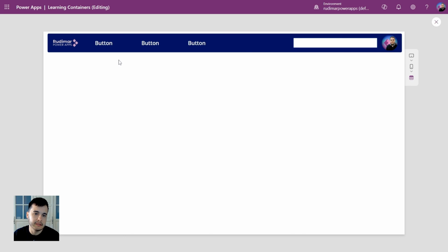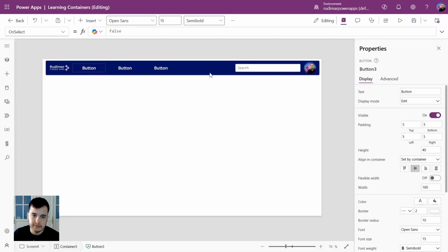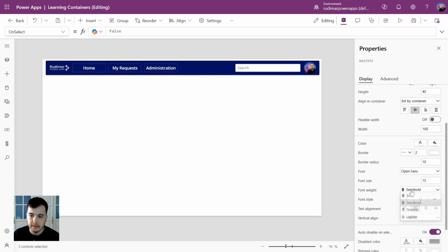We still didn't put any action to the buttons, but we created the design. Let's just change the text of the buttons just to make it look more realistic. So for the first one, let's say Home. For the second one, let's say My Requests. And the last one, Administration Requests. Just, there's a typo here. I'll select all the three buttons at once. And the font weight, I'll put just normal.